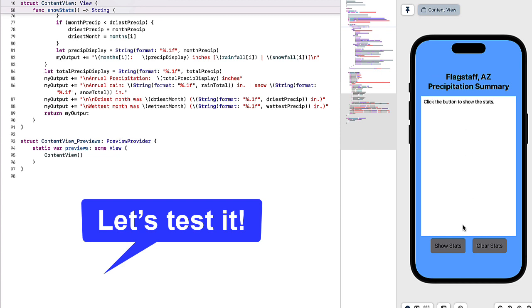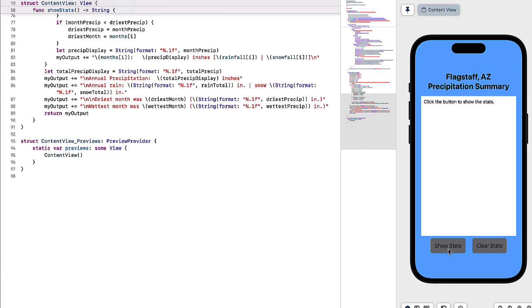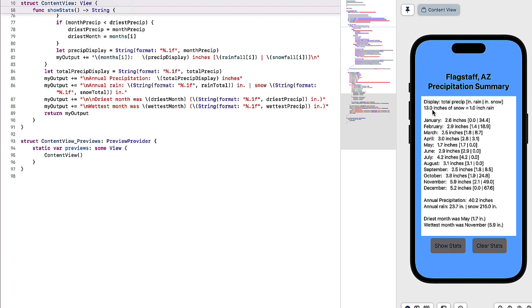Let's just test it here in the preview display of our interface. So we'll click Show Stats, and then we're getting the display total precip, inches and rain, 13 inches equals snow, so giving some information to the user how we're displaying this. And then we have each of the months. So after the total precipitation, we're showing the amount of rain and the amount of snow. We're getting the annual precipitation, annual rain, and annual snow, and then the driest month and the wettest month. And we can clear the stats or show them again.